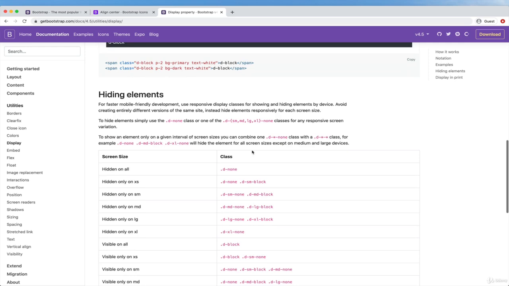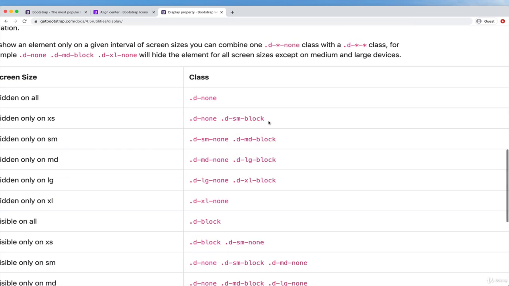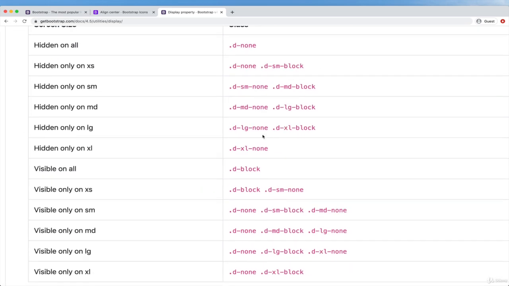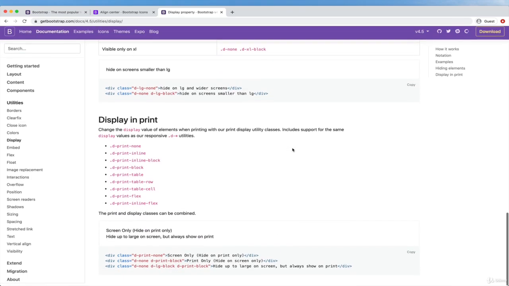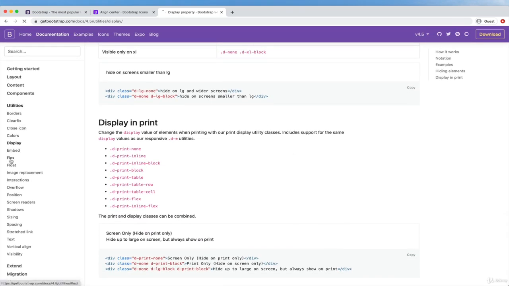D-none will hide an element, but we can do it responsively. We can change a breakpoint where we show something on a large size and then hide it otherwise. So they show you how to do that here. If you wanted to hide something on extra small, we set display to be none, and then we say, actually, once you get to small, set it to block. And this is a way of showing and hiding something depending on the screen size. So that's commonly used.